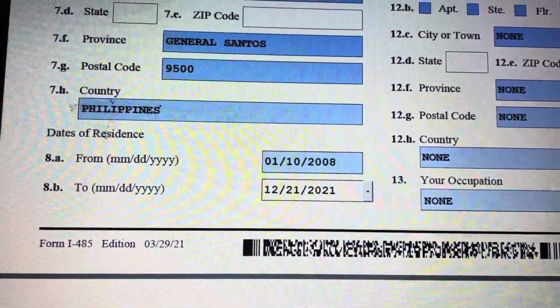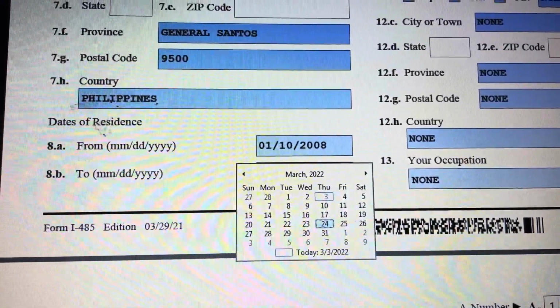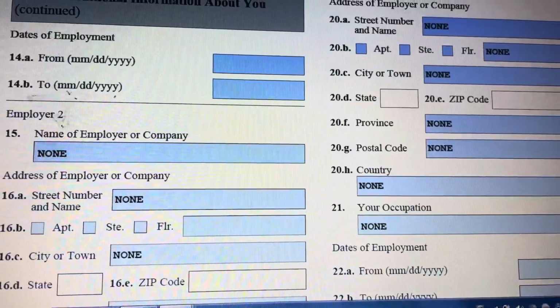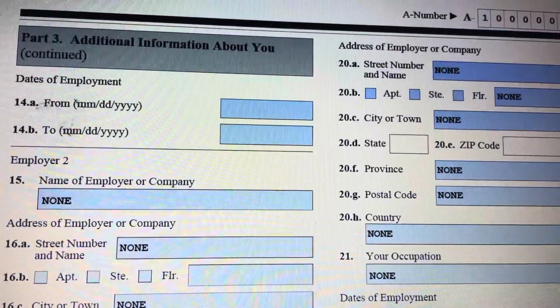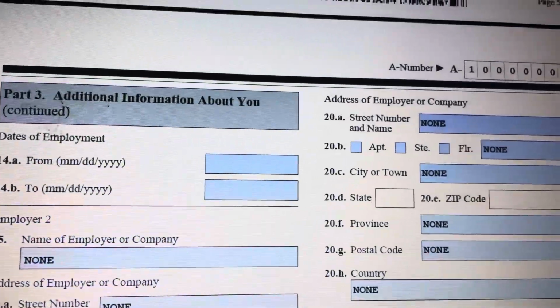So here, you have to put the address of the company. I really have a hard time with this.